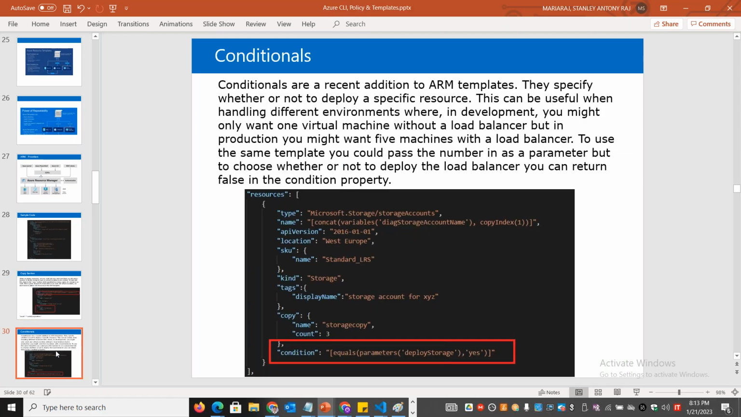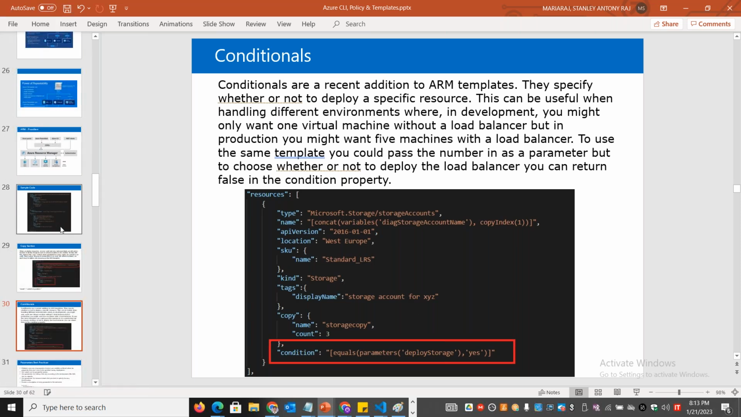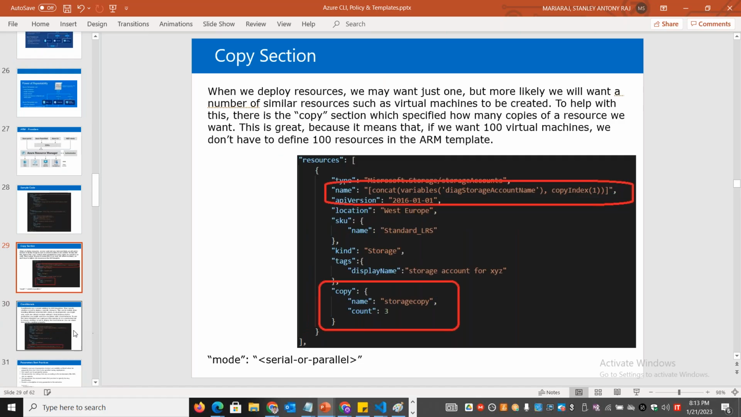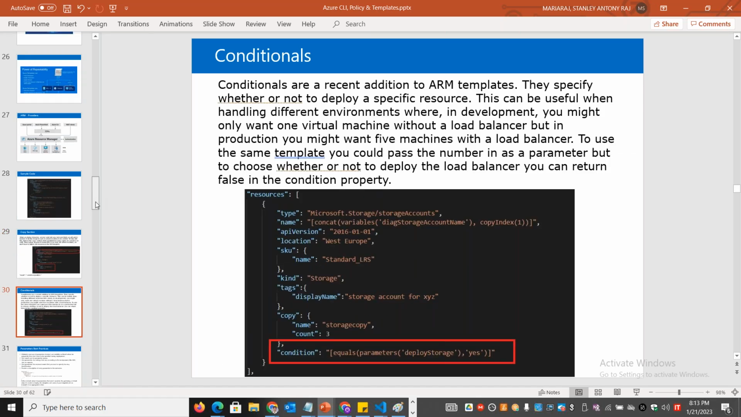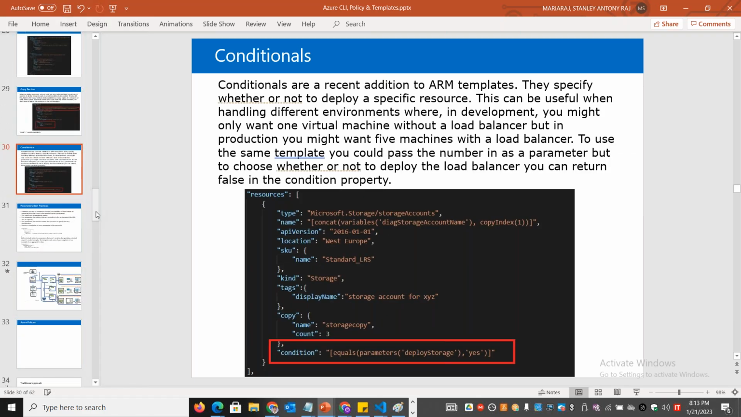The next one is the condition. Okay, for example, I have to create a storage only when my resource group is already created. I can also add condition properties in my ARM template. So count, mode, and conditions. These are all 3 important other things that you will start seeing in your ARM template.